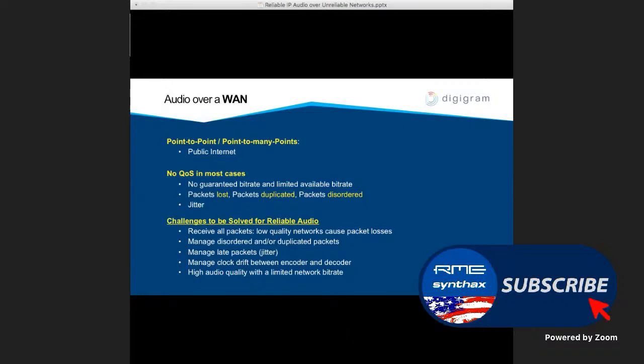So the challenges that you have to solve when you go about doing this professionally is, how do we receive all the packets? Because low quality networks are going to cause packet loss. Those are those datagrams that I talked about. How are we going to manage the packets when they're disordered or duplicated? Because that happens as well. How are we going to manage late packets due to network jitter? How are we going to manage clock drift, so that if we're sampling something at 48K, that it's actually decoded at exactly 48K? And then how are we going to have high audio quality with a limited network bit rate? Those are really the main things that we're here to talk about.